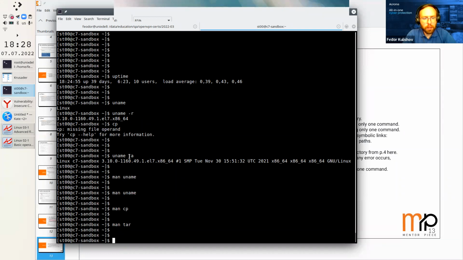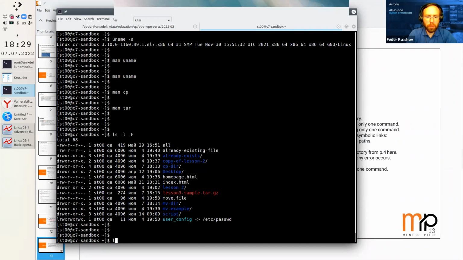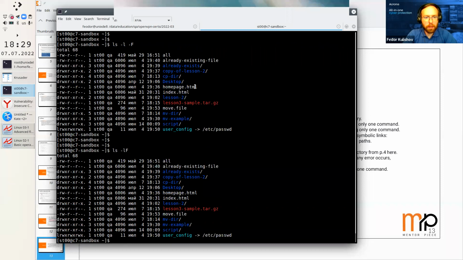When we use such arguments in short form, we may combine them. So when we use the ls command with short options, we may type ls space -l space -F, or we may shorten such things into ls -lF, and such a construction really works.